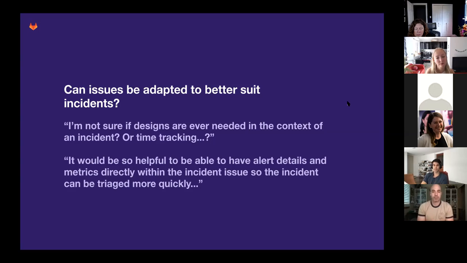But we started asking ourselves, can issues be adapted to better suit incidents? In issues right now, you get what you get in terms of content. They can't really be customized in any meaningful way for particular use cases. But what if they could be customized? If that was possible, we could start asking different questions, like is all of the content we're seeing here necessary? Is there anything that we could remove? Is there anything that needs to be added to issues to better help people who are trying to more quickly resolve incidents?